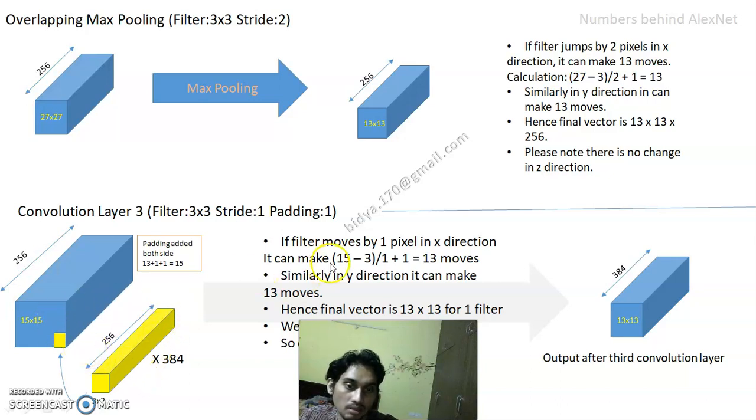When we apply it, the output in the x direction is calculated again as 15 minus 3 divided by 1, the stride, plus 1, equal to 13. So the output becomes 13 into 13. And we apply 384 such filters, so the output will be 13 into 13 into 384. So this is convolution layer 3.